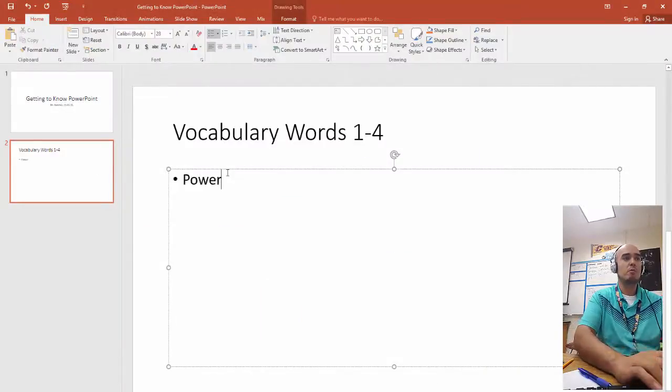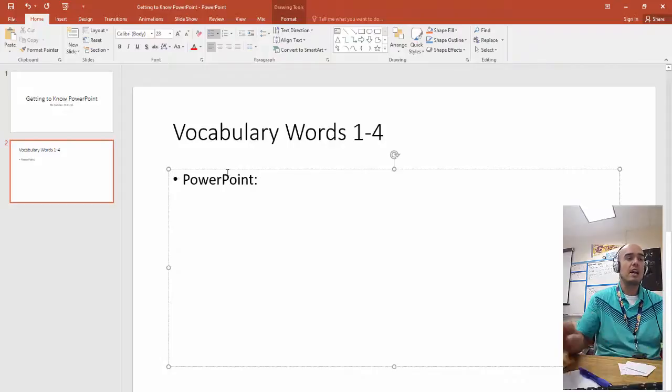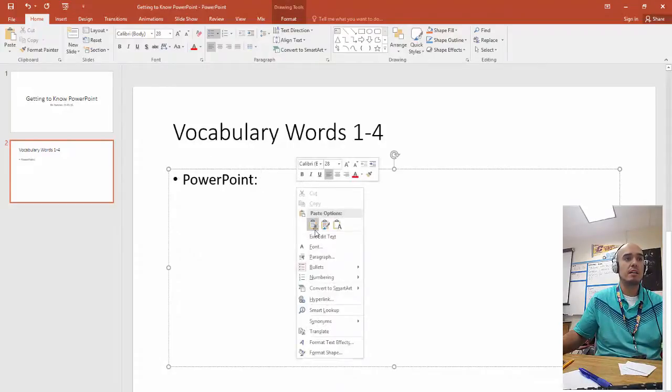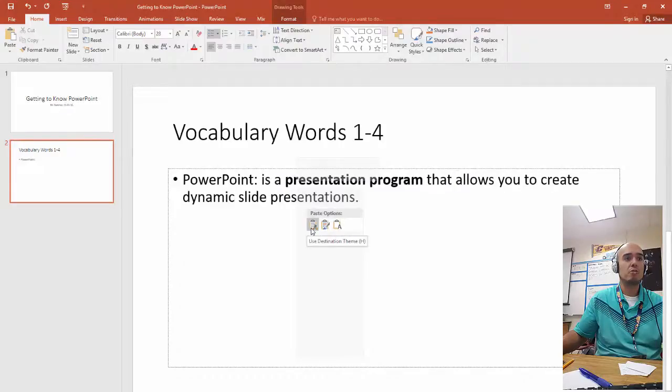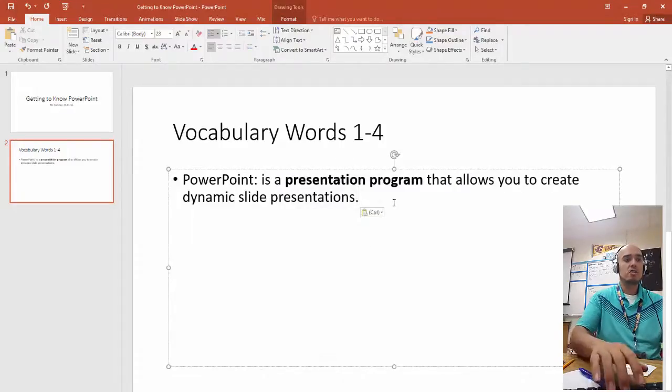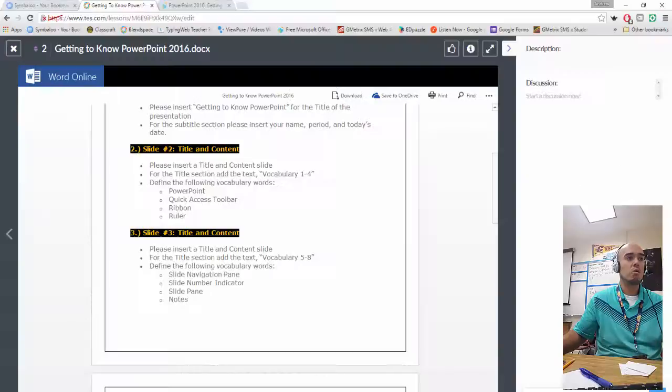So my first one is PowerPoint. What you do is you just click in the section and you can start typing. A bullet point will automatically be generated, so I don't think you have to add it. It's kind of a cool thing. And then I'm going to go ahead and right click and paste my definition. There's a bunch of different paste options. I usually like to go with the first one and call it a day. So if I hit enter on my keyboard, just like that, I get a new bullet point and I can go to my next vocab word, which is quick access toolbar, ribbon, and ruler. So I'm going to go ahead and write that in.